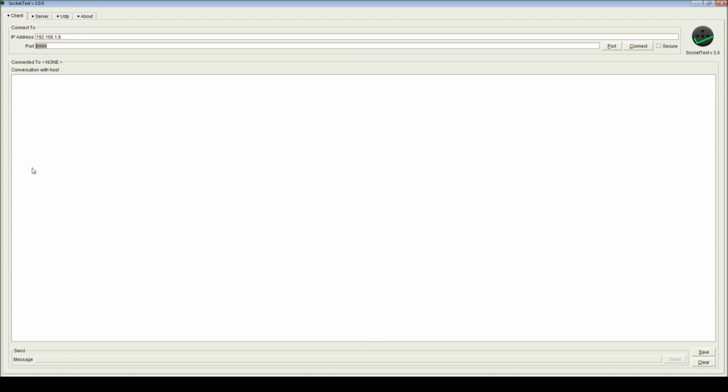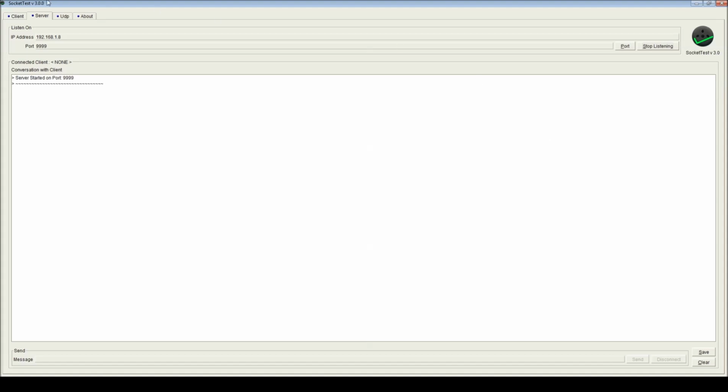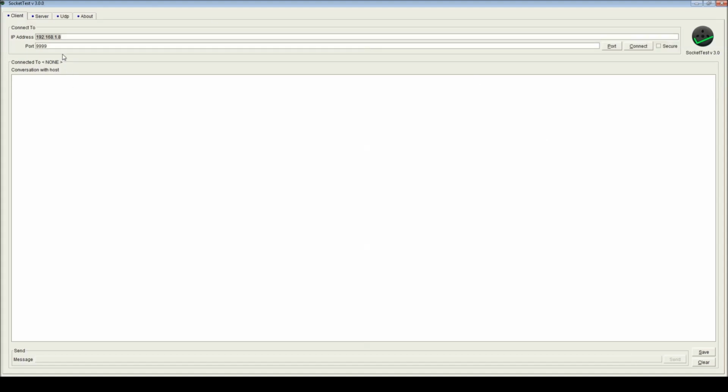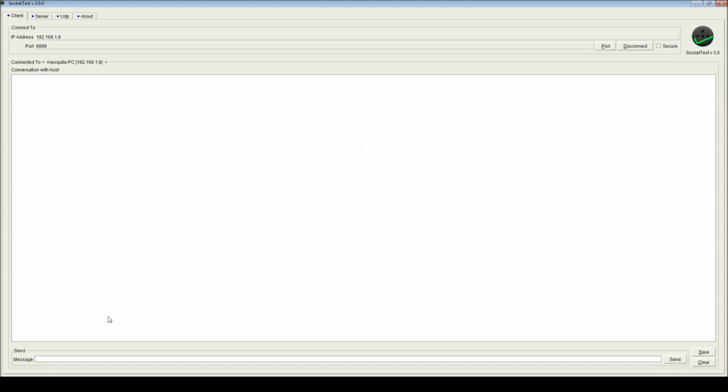And here for the client, I use the same IP address and 9999. So first, let's start listening on the server side. So that is listening, and then let's go to the client and connect to that server. Now let's send a message, hello. The message was sent and it was received on the server side. Now let's have the server respond, hi.